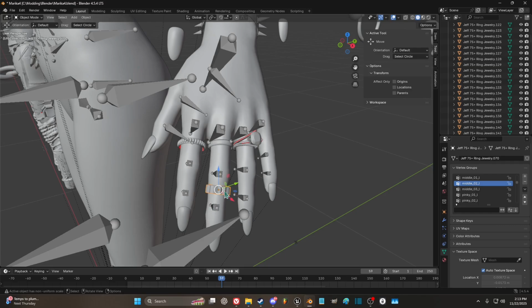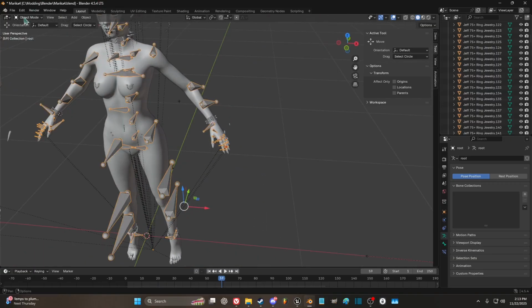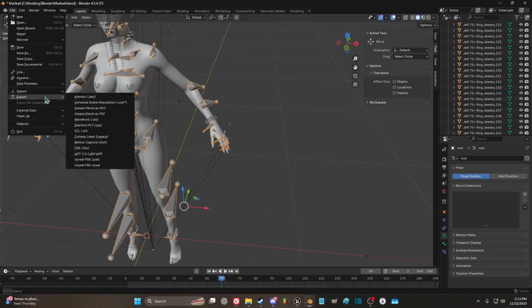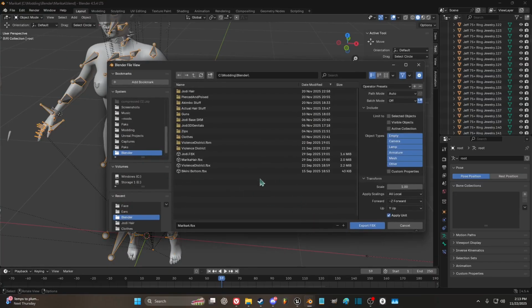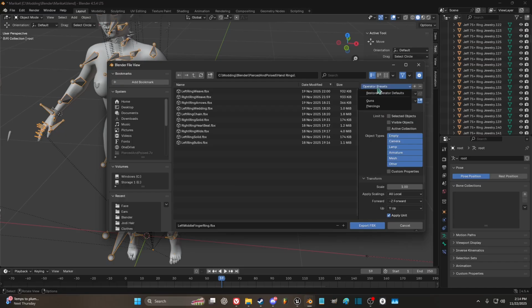So now you're going to click on your ring, you're going to click on a bone of her skeleton to highlight everything, and we're going to File, Export to FBX. I've already got some stuff here, so this will be, let's do left middle finger ring. And then I've got a preset of some packaging settings. So I'll show you guys this real quick. I have this one, piercings.